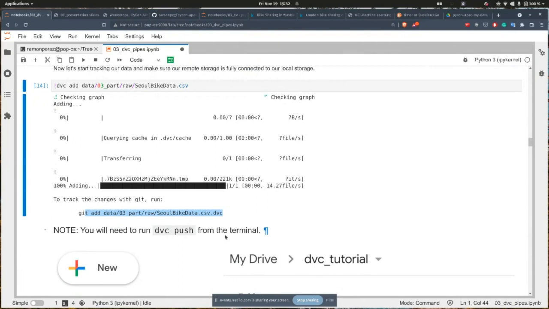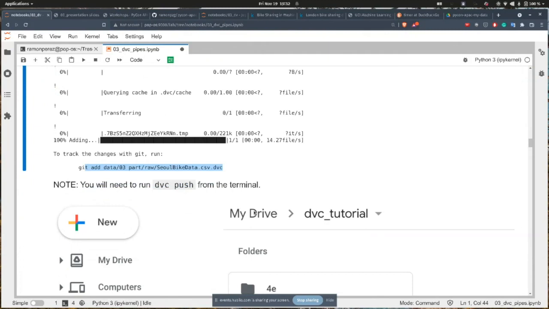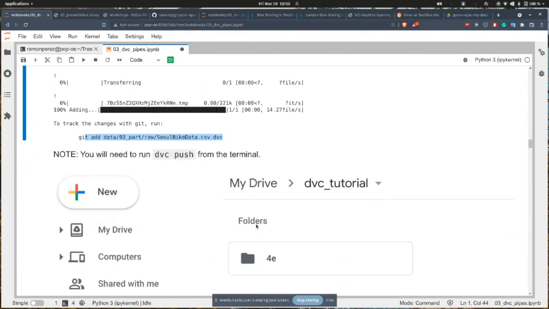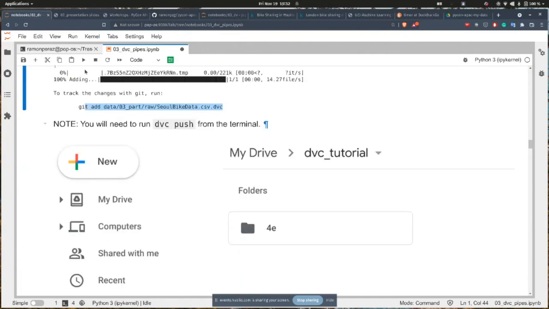Remember, that DBC is a special file that we upload to GitHub that doesn't contain the data, but metadata about the data and information about the data that DBC needs. So that's what we track in GitHub and then in Git, and then in Google Drive, we track the actual data set. So now I'm going to open up the terminal again.